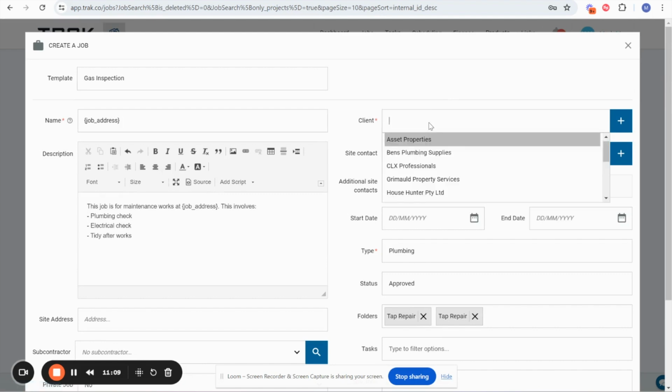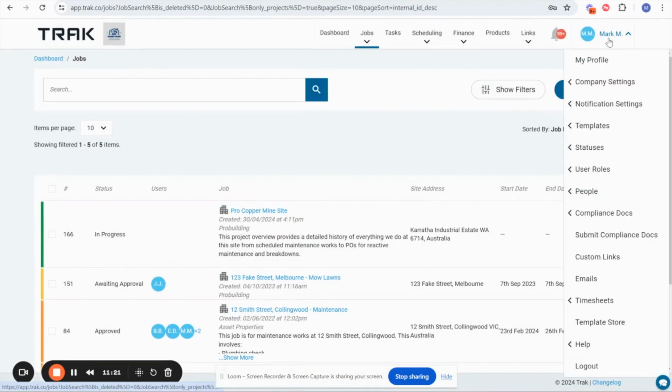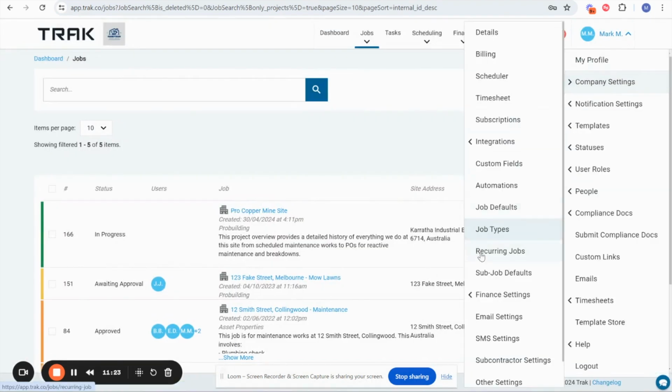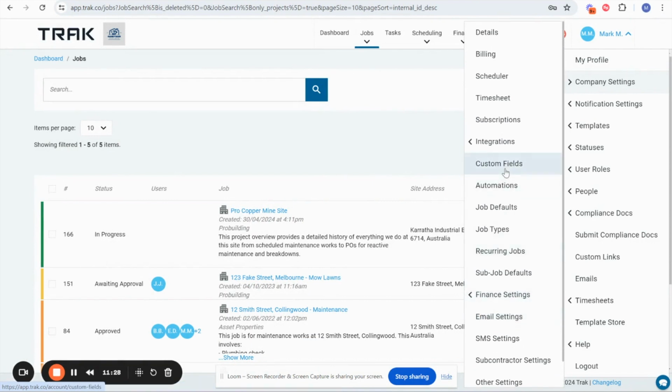All I need to do is choose the client. Okay, super simple, super easy. I can have this all set up and customized so I don't have to type anything. This is all in the defaults and in your company settings, and this is why your job defaults and customization of your job defaults is really critical.